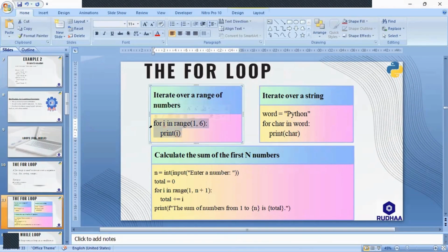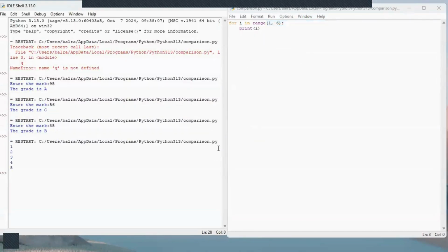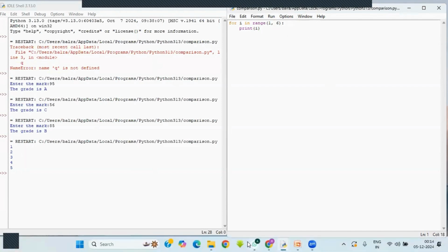I'm just copying the program. Here you can paste and run. Okay, so here you can see 1, 2, 3, 4, 5. So 1 to 6 means it will stop before 6. So n minus 1. Always in Python it will represent n minus 1. So 1, 2, 3, 4, 5, these numbers will get printed.